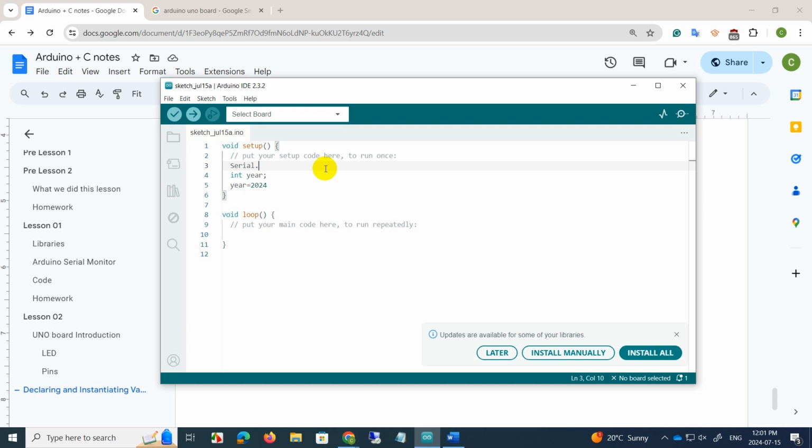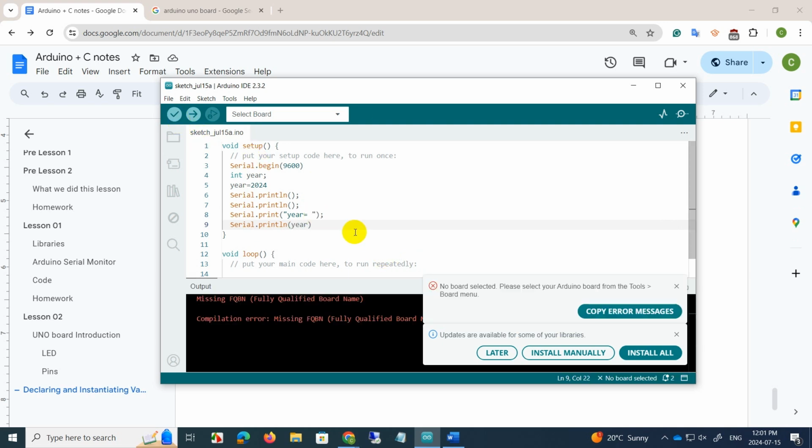Oh, not begin, I think. Let's say 9600, and then Serial dot, let's print a few lines at the top. And then let's print year equals, and let's print the year. Okay, now let's, oh, I forgot the semicolons, sorry. Oh, another one.